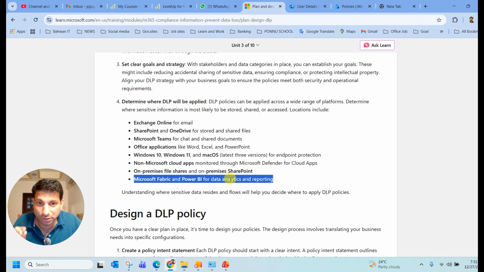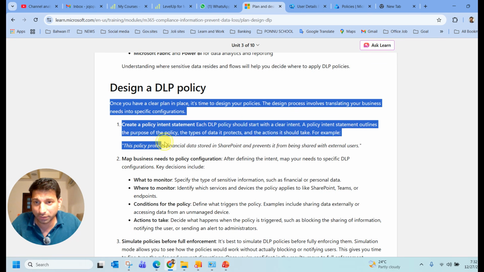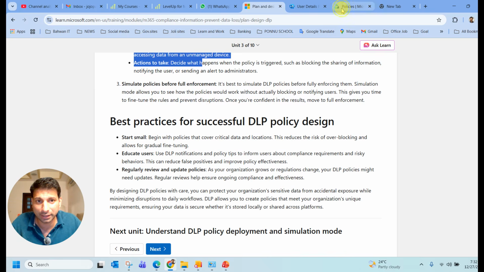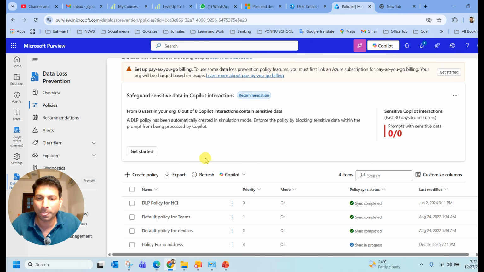In all these locations, we can implement DLP policies. We can apply DLP policy. And here they are giving a design, how to design the DLP policy. So let us create a DLP policy right now.